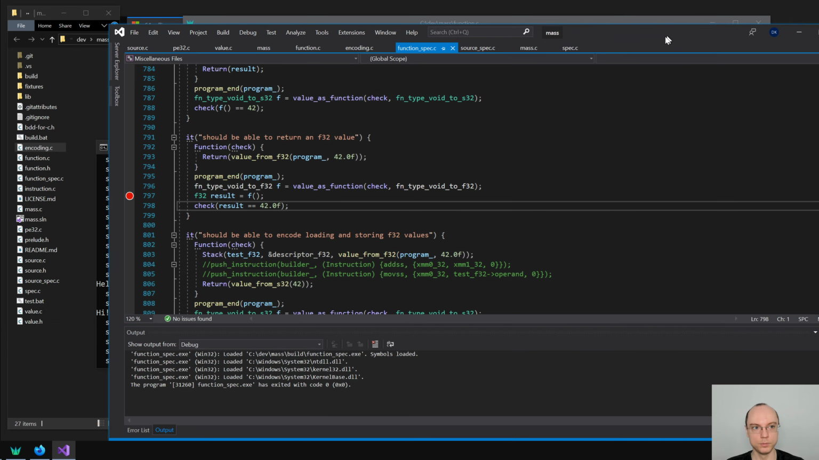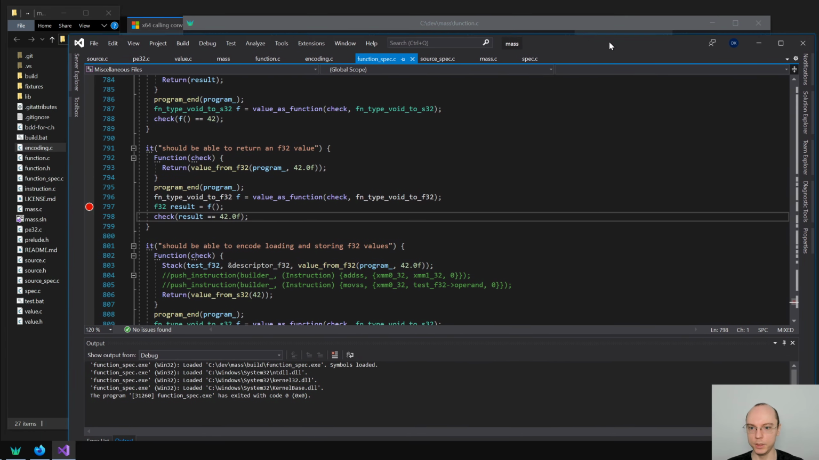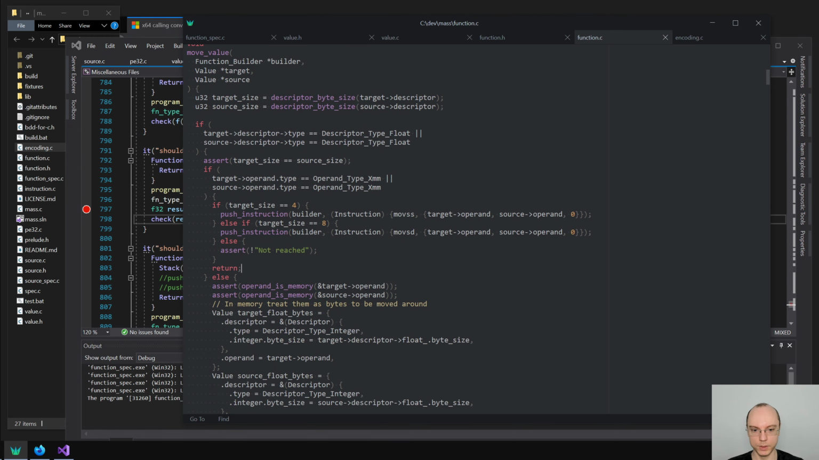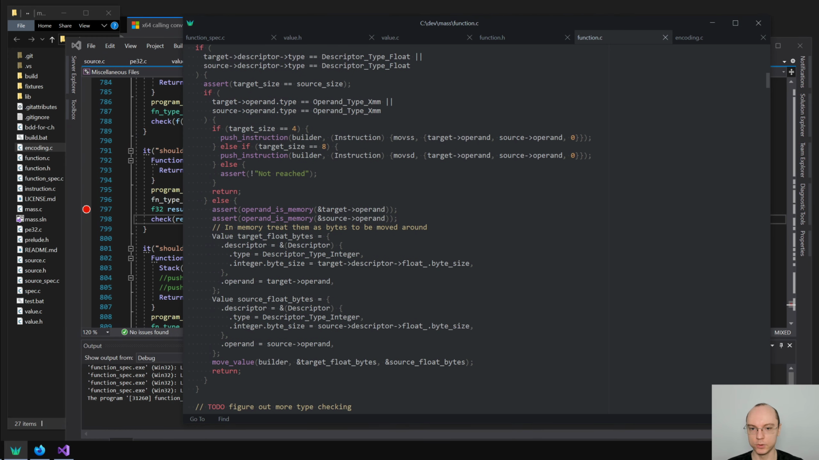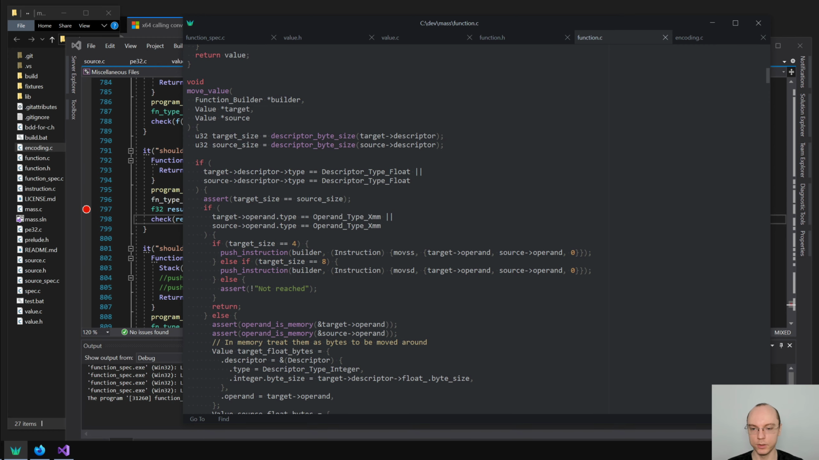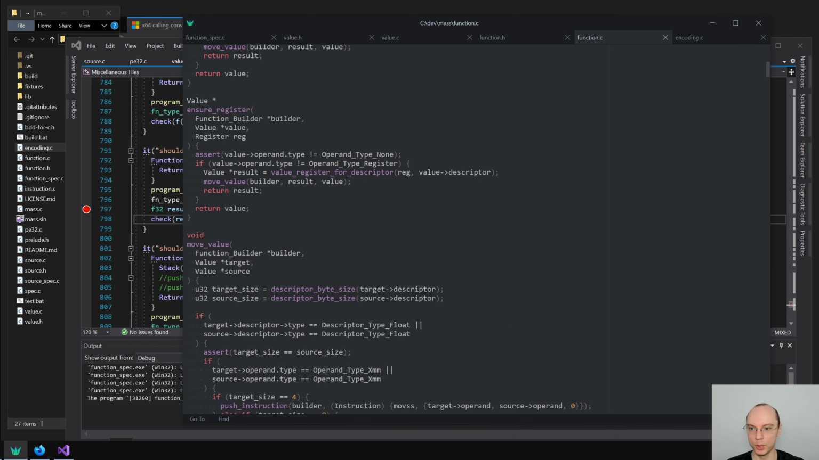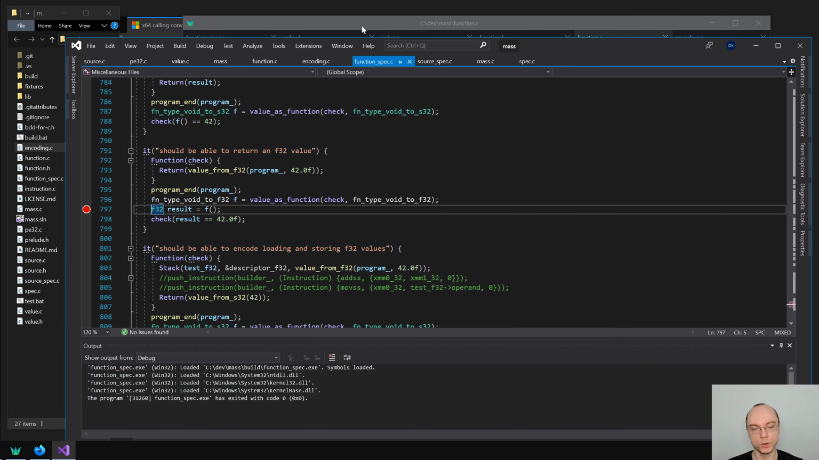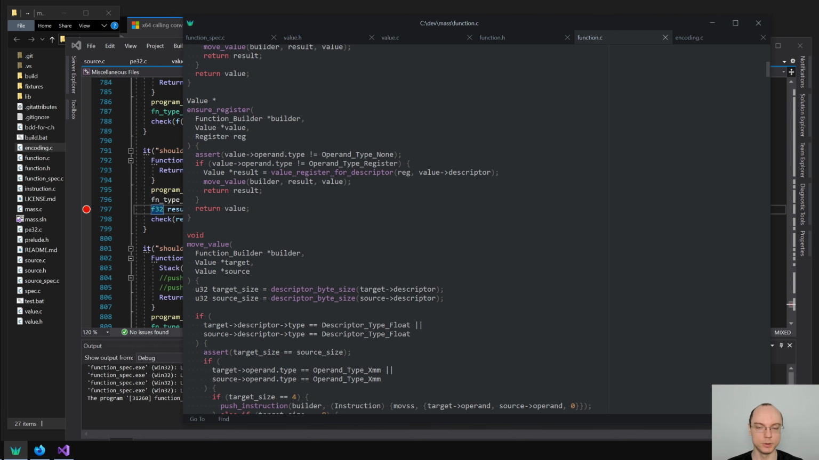Okay, I guess that would be all for today. I think this is pretty nice progress. I might try to play around with this part a bit and clean up things, but now we have F32 and F64 actual types that we can deal with. We can return it from the function, and this is pretty neat.